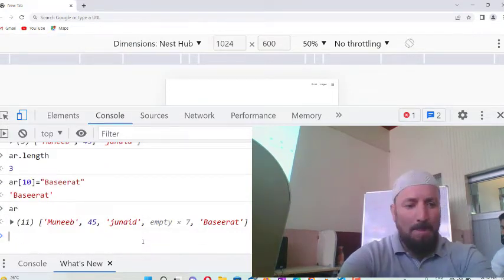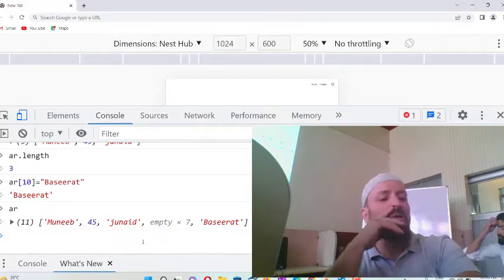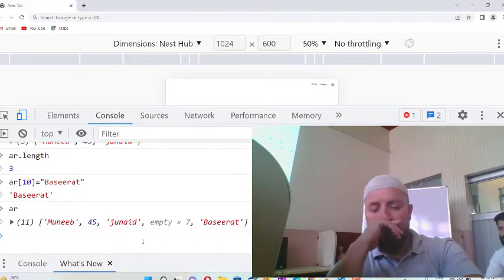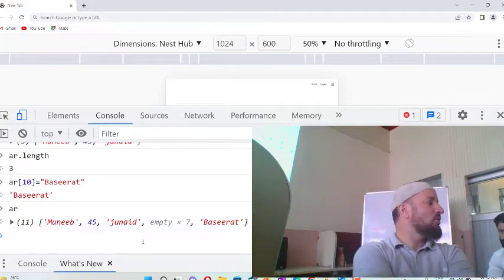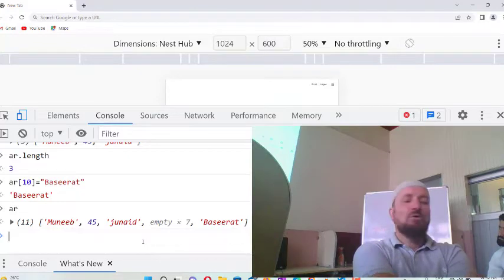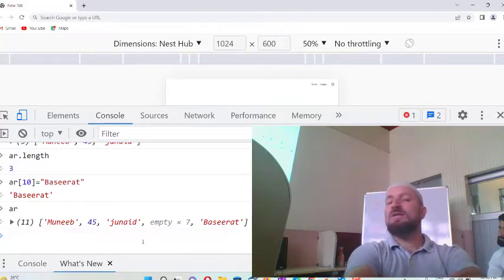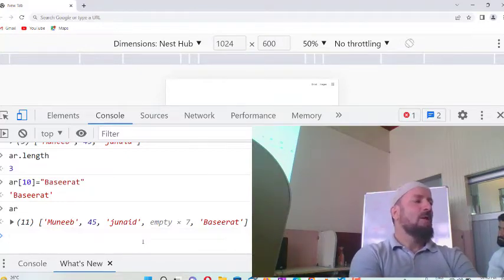There's one more thing I want to teach here, which is called literals. How to print things in a better way. We use backticks for that in JavaScript. So what is a backtick?